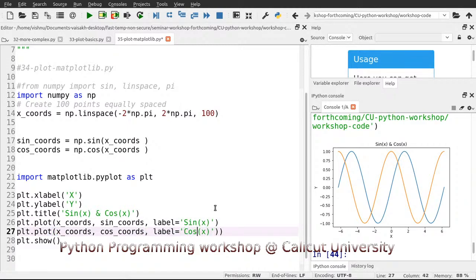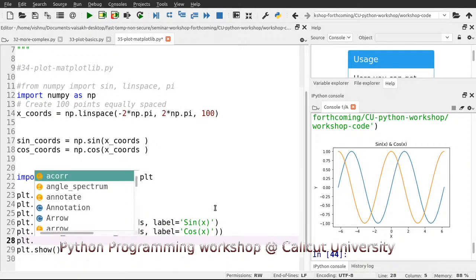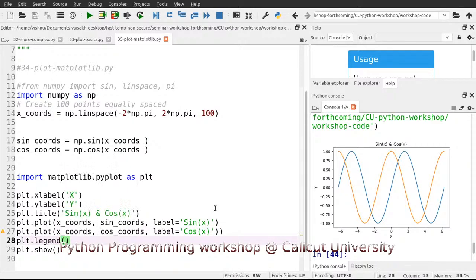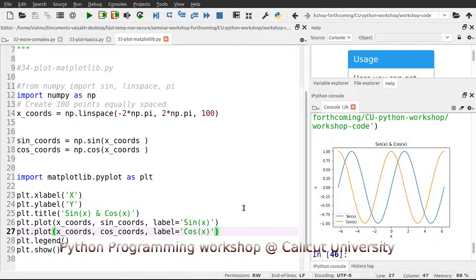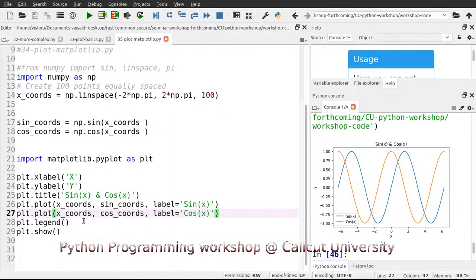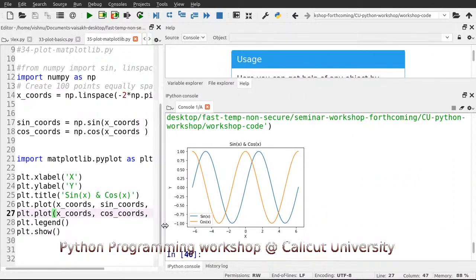This is cos of x. And let us turn on legend and see the output. You can see that the legend is also appearing here. Legend is nothing but the sine cos descriptions appearing here.